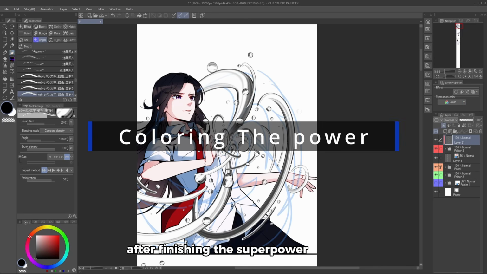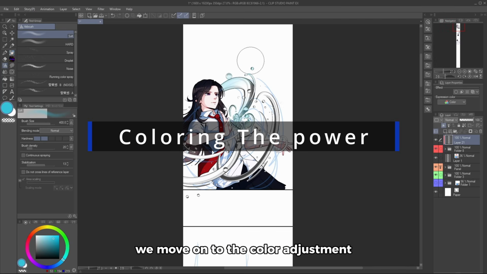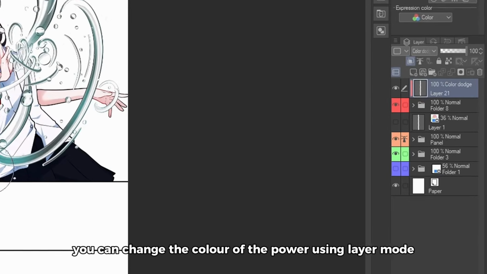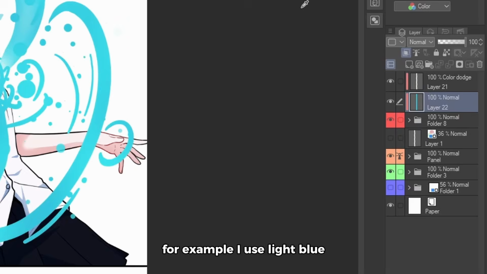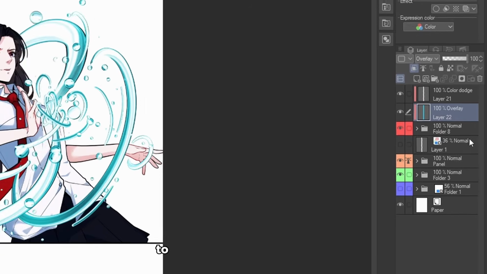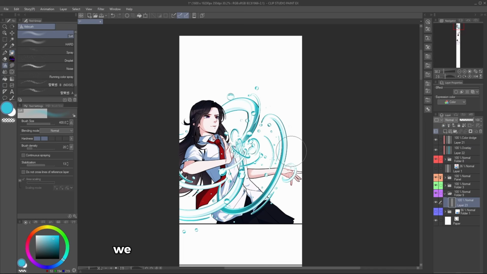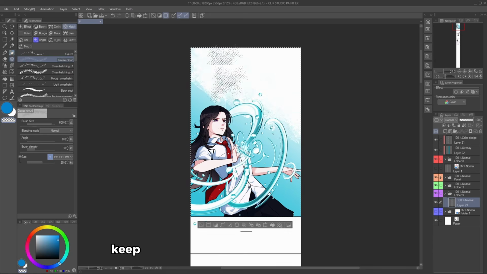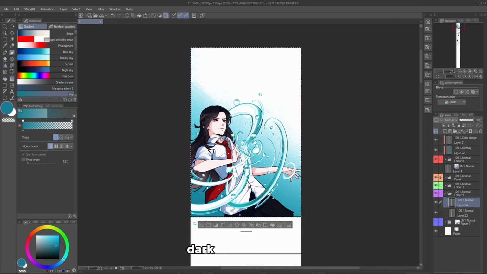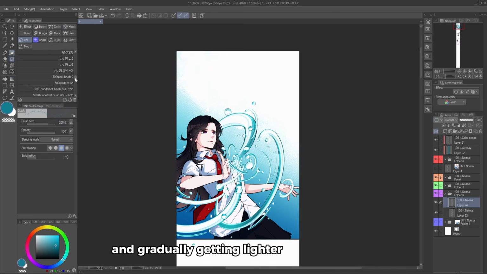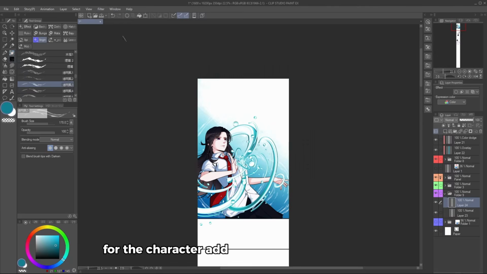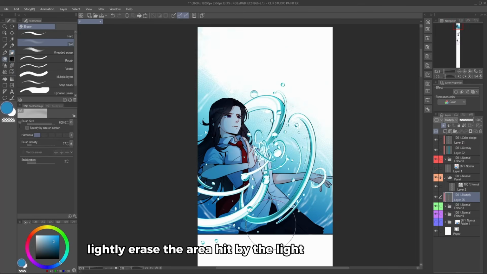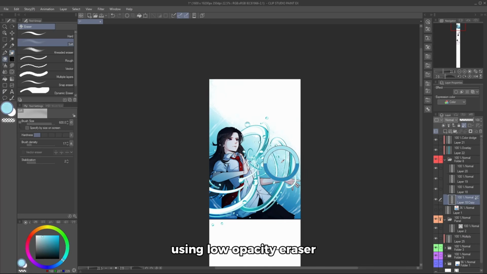After finishing the superpower drawing, we move on to the color adjustment for the final touch. You can change the color of the power using layer mode. For example, I use light blue with overlay and color dot setting to achieve this look. After that, we finish the background and the character so they match the color of the power. Keep the background simple with a gradient, dark at the bottom and gradually getting lighter toward the top. For the character, add a dark blue multiply layer. Then lightly erase the area hit by the light from the power using a low opacity eraser.